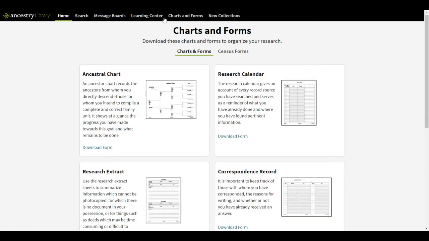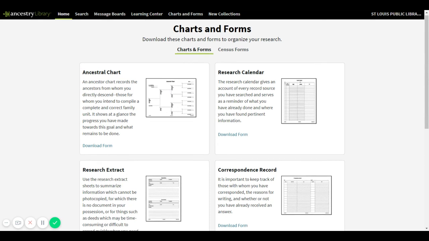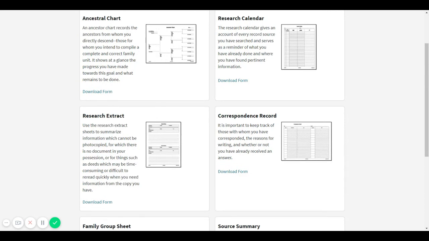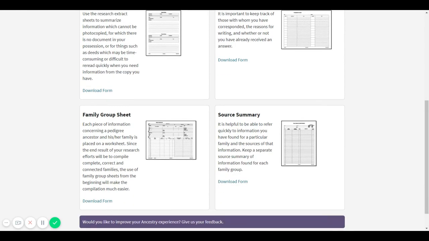Under charts and forms, there are various documents that you can use in your research to help organize the information you find, such as an ancestral chart, a correspondence record to keep track of people you've spoken to and the information you've gathered, and a source summary.